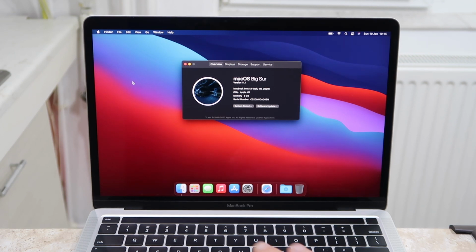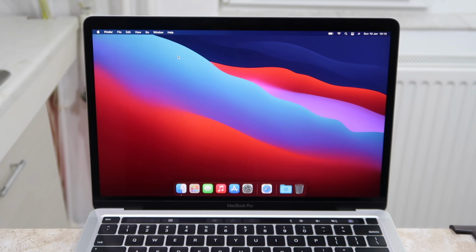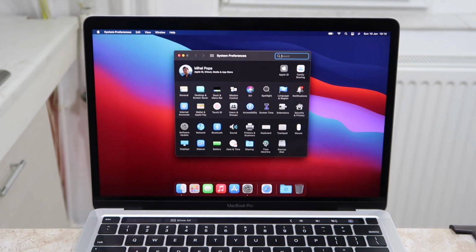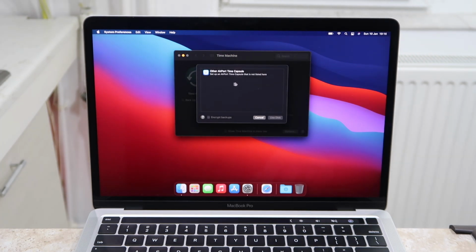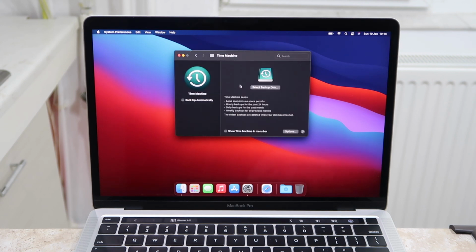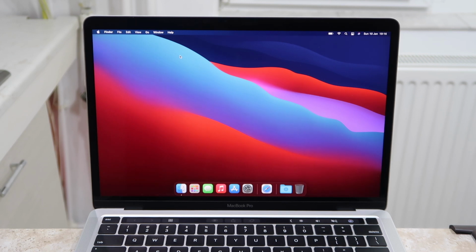Let's get into it. First, and it's optional, you have to create a backup with Time Machine if you have data that you want to move to another MacBook. To do this, you have to go into System Preferences, Time Machine, and select a backup disk. You select the backup disk, and then the process just continues. When it finishes, you have to eject the disk. Since I don't have any data that I want to back up, I'm just gonna skip this step.